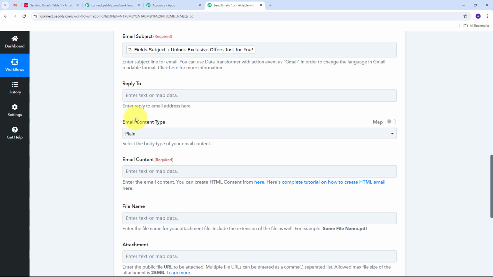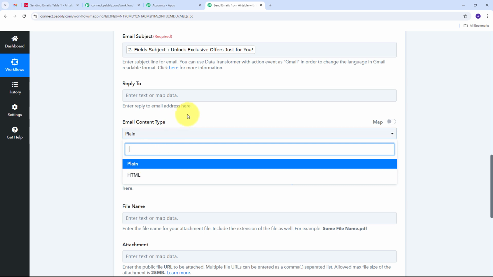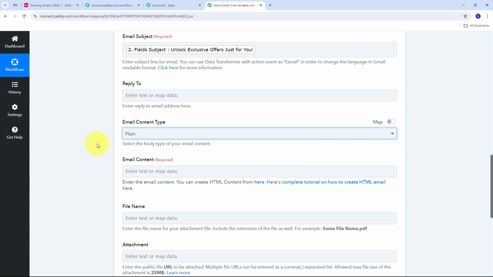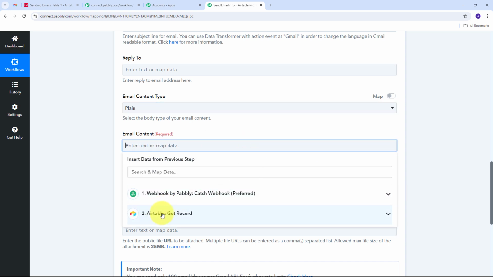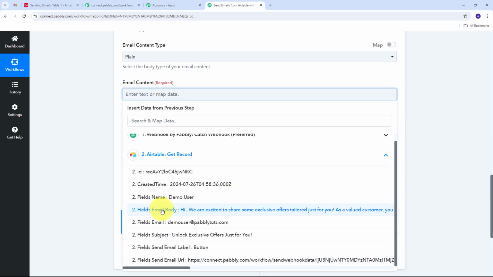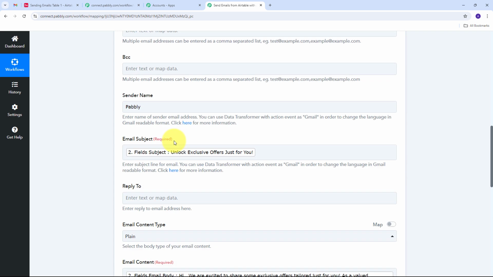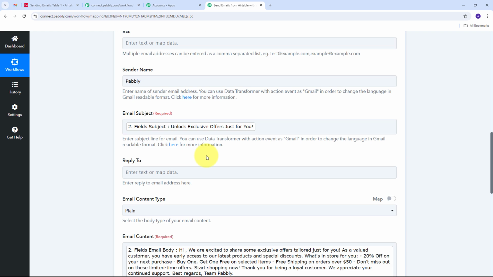And now I need to select my email content type. I want to send a plain email, so my email content type will be plain. Now I need to give my email content, so I need to click here. I will open this response of Airtable, and here I'm going to map the email body. Now I have mapped all the required details that I want.